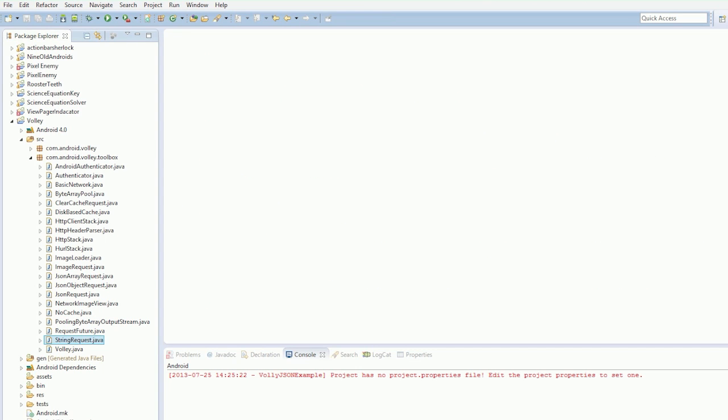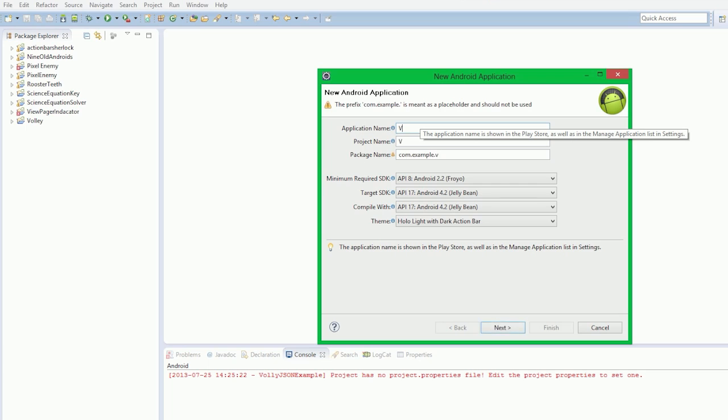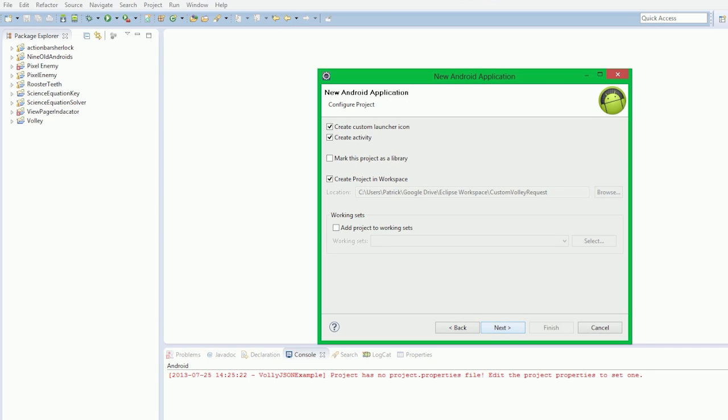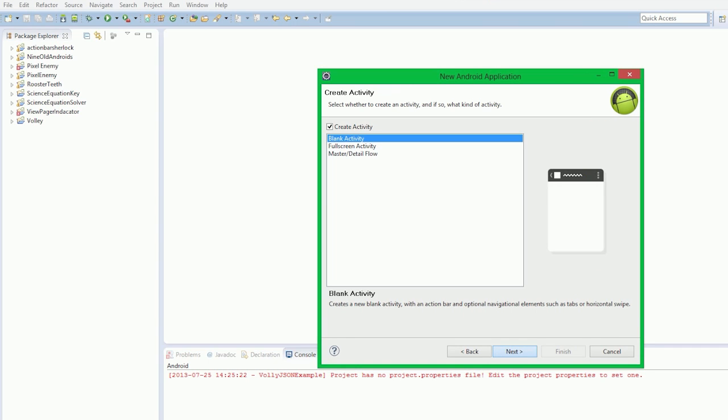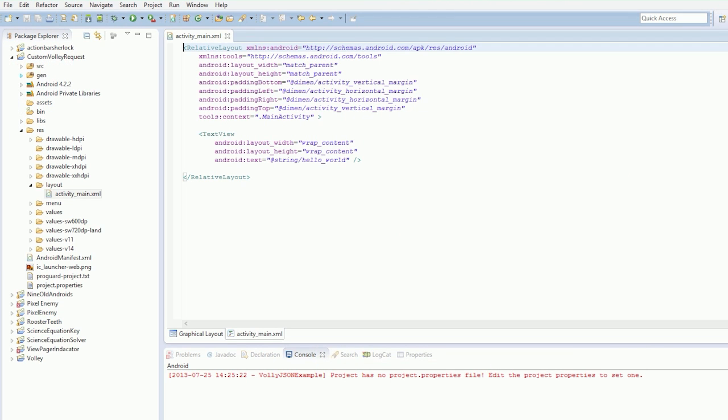So what we're going to do is make a new project as usual. This is going to be custom Volley request. Android 2.3 Gingerbread. It doesn't matter. We're going to ignore everything anyway. Launch icon, and the usual nonsense. Let's get a project up and running.